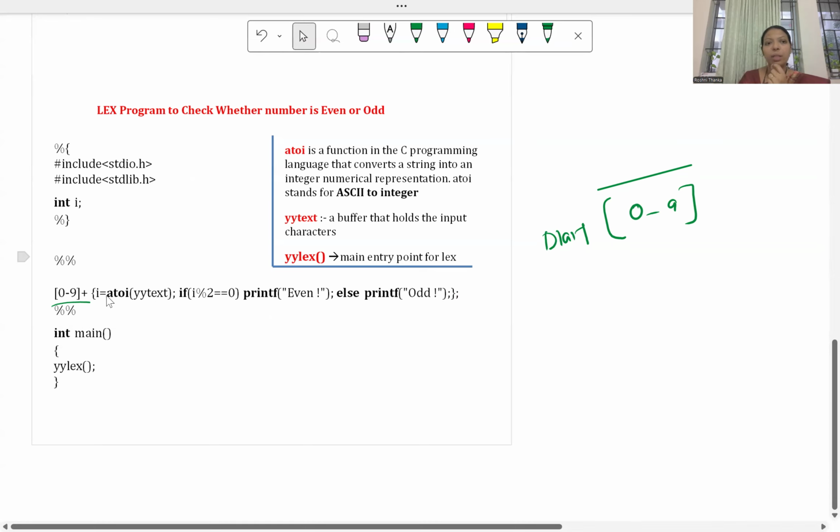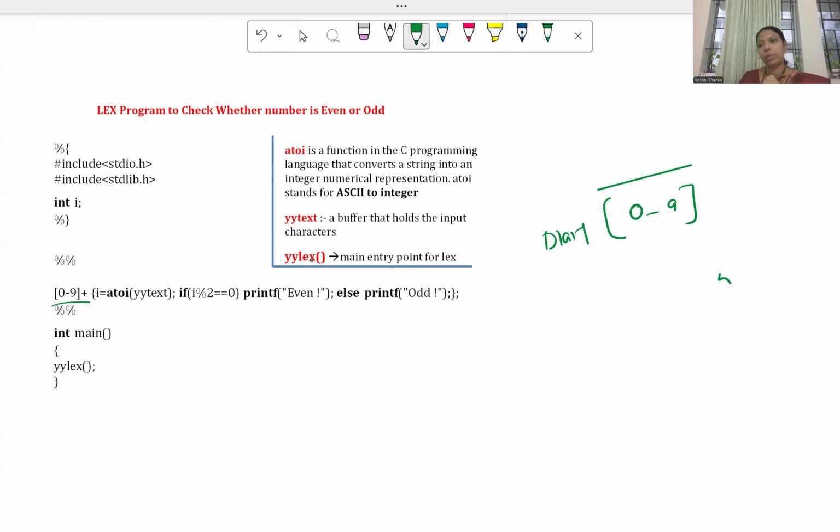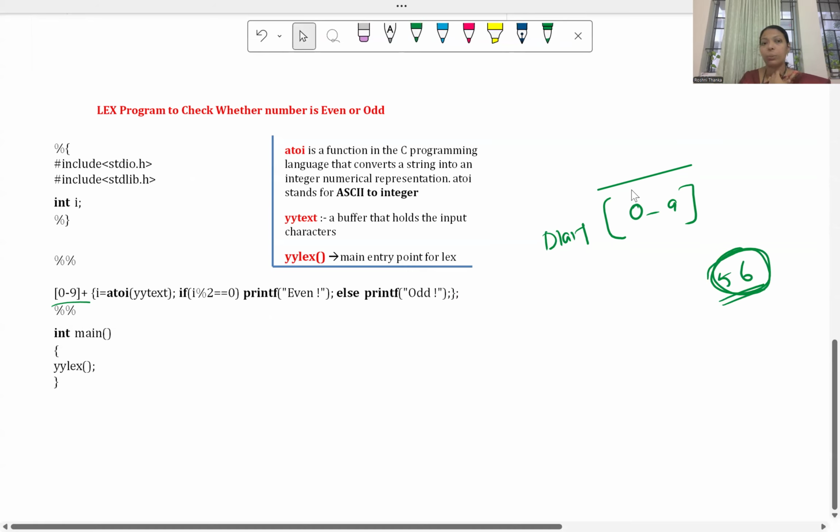So that is converted to integer. What is atoi? It is a function in the C programming language which converts the ASCII value to integer. Here, everything is read as an ASCII value. So even though I write it as 56, it is read as a character. So I have to convert this to an integer. So I am using this function. So now i has the particular number which is found by this pattern.